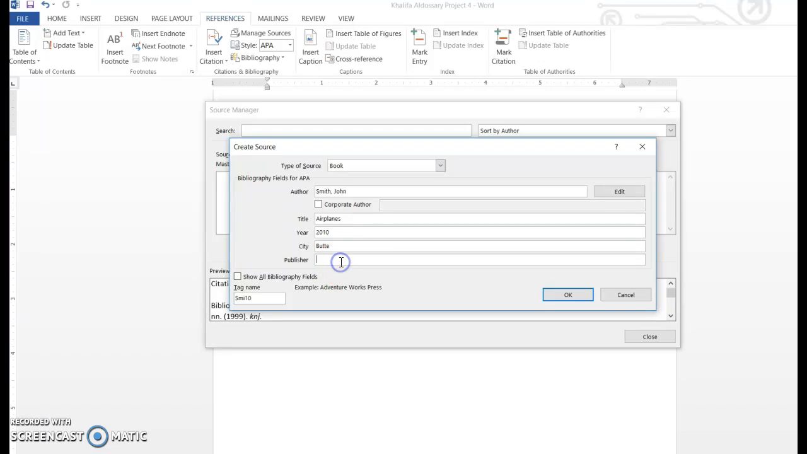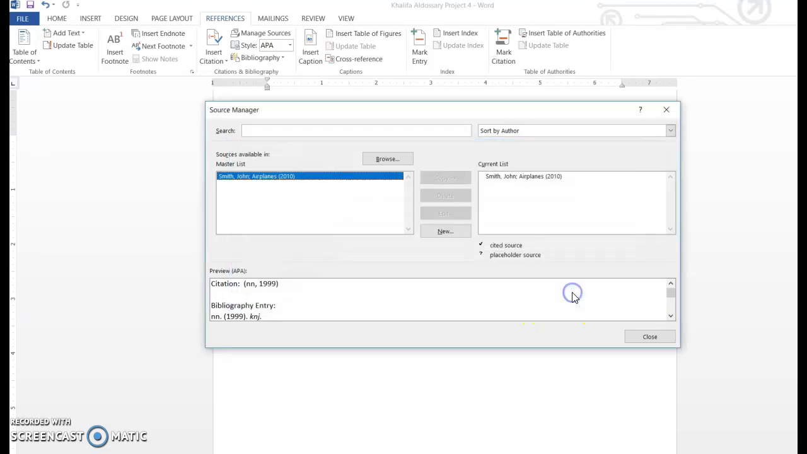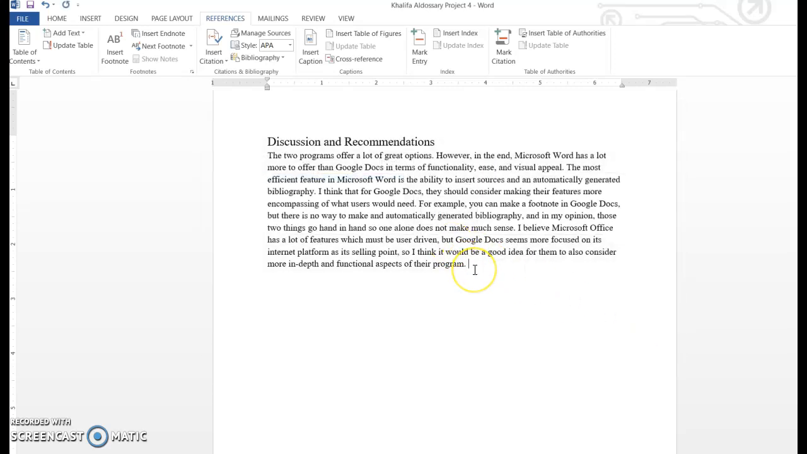After I choose OK, you can see that the source has been added to my master list. You can see in the preview box what the source will look like within my document. Now I will show you how to insert the source into the document.